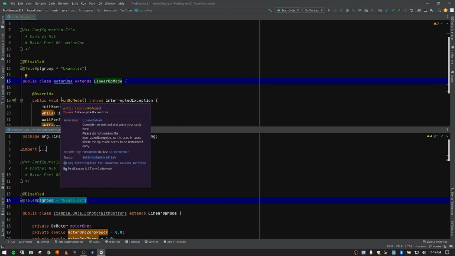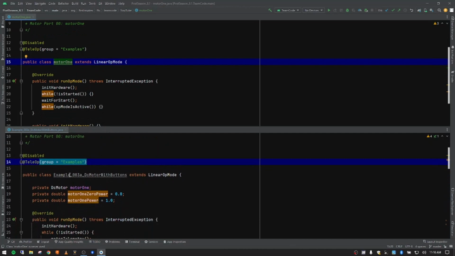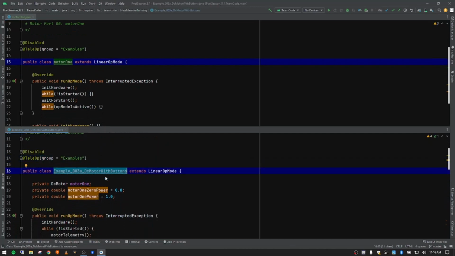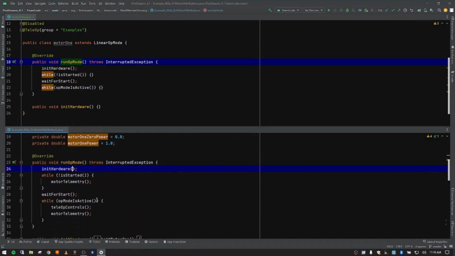When you click on the triangle to open up your teleop on the right hand side of the driver hub, the class name is already good to go, and we've got this weird name down here for the examples, but that's still fine. And then our override run op mode that we're doing from the parent class needs a few changes. So we've got our init hardware.